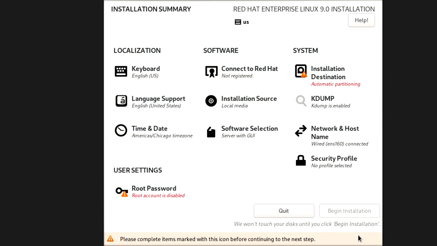And here we can see the installation summary screen. Now, the nice thing about the installation summary screen is that you only have to provide choices for the things that are different. And if you really want to go for the minimal options, you only have to follow the links in red. So we need to select installation destination.